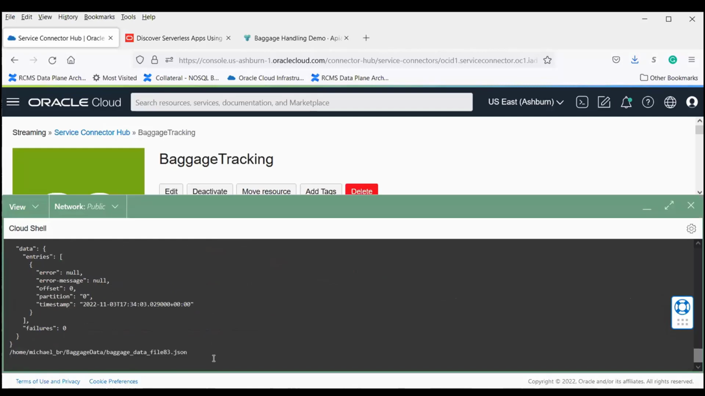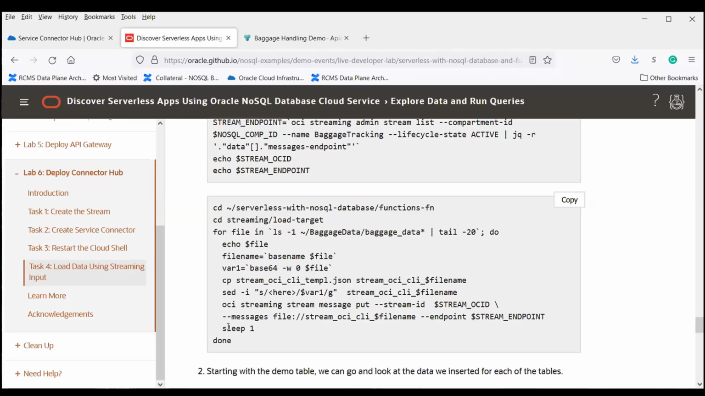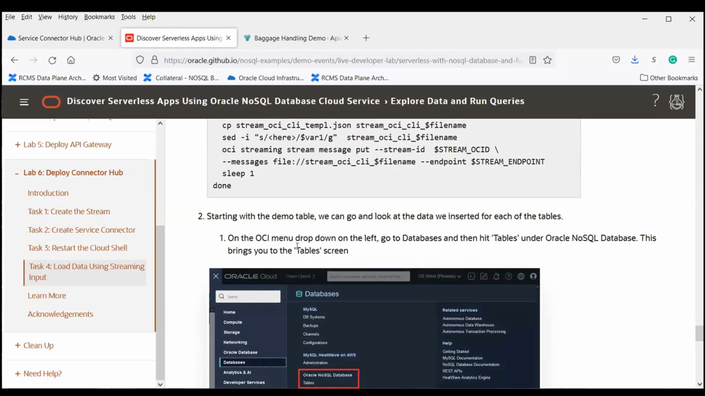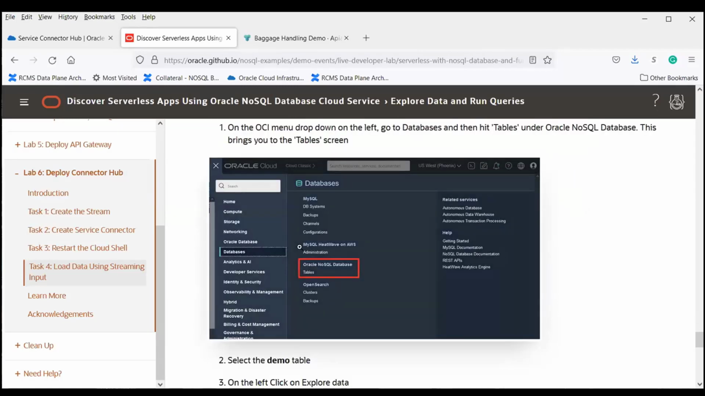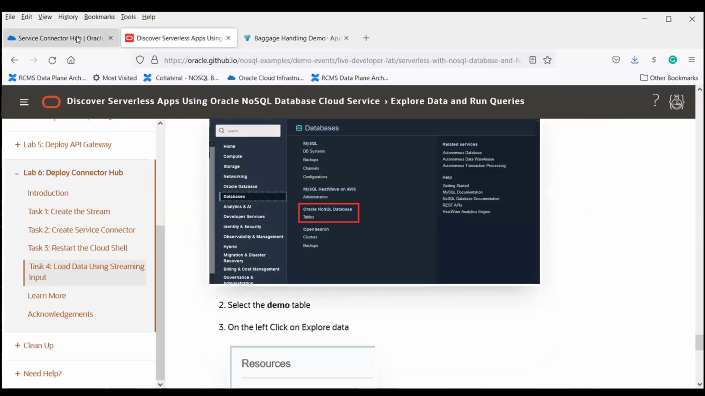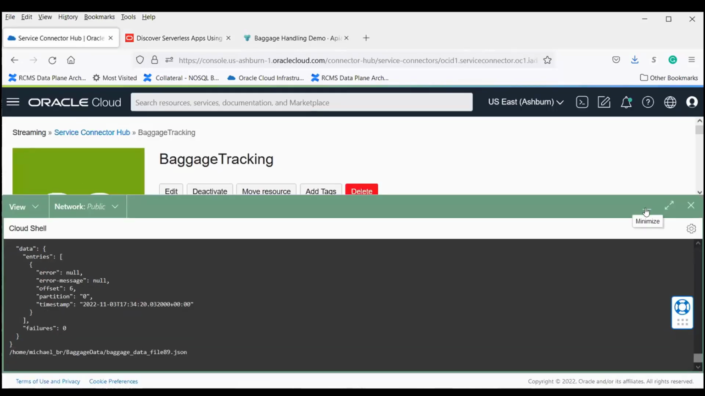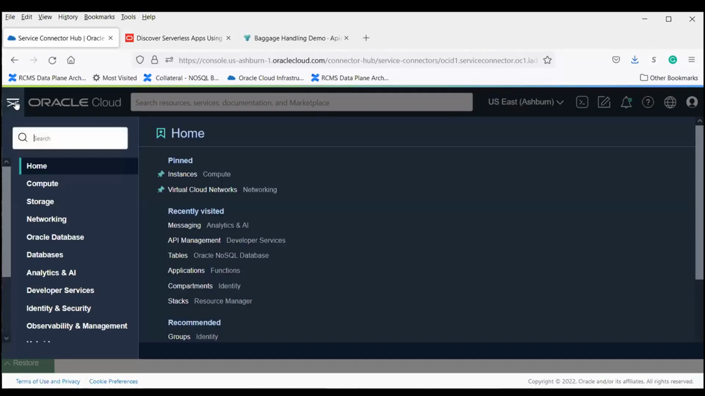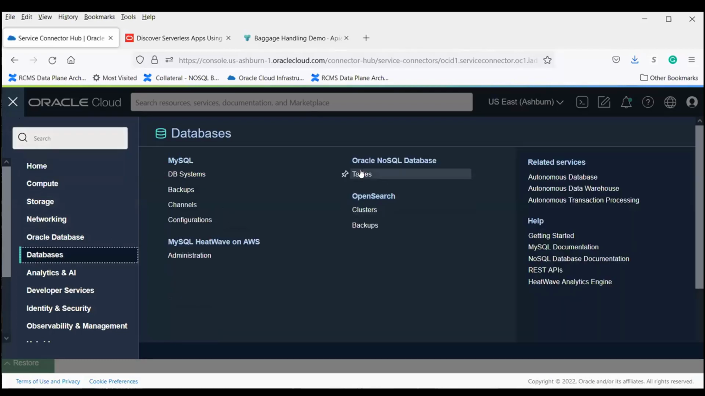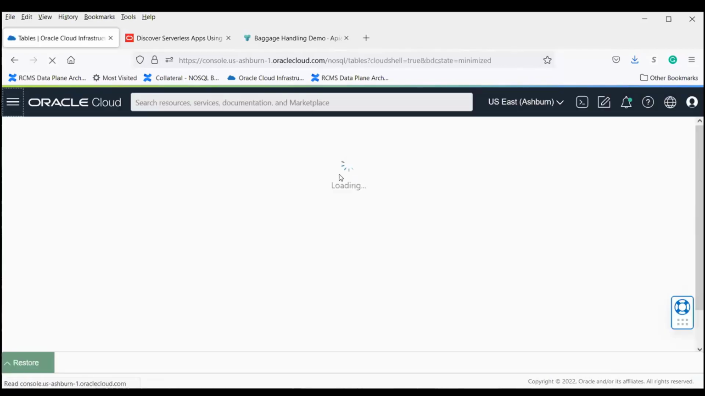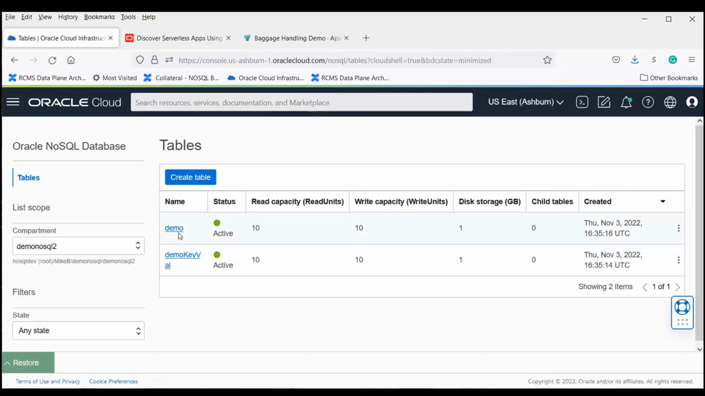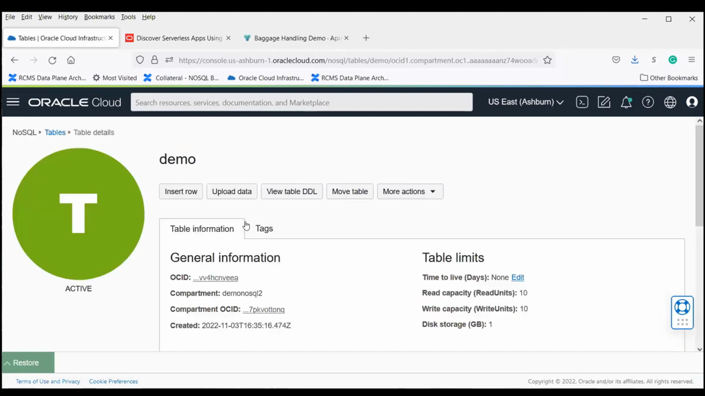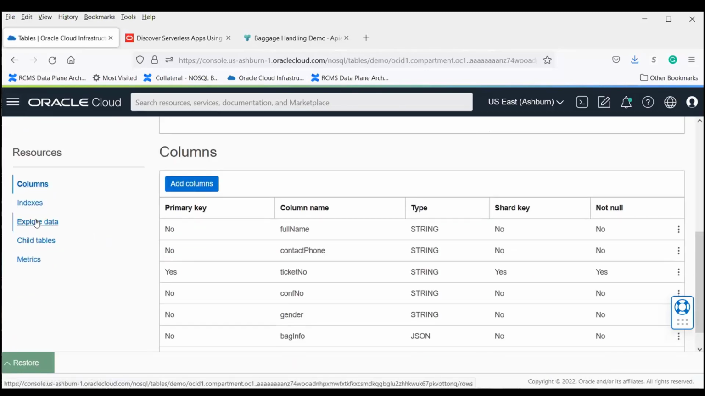These should go much quicker. And while that's running, what we did here is we have a little sleep time. While they're running, we can go over to the table and take a look at the data in the table. So let's minimize this. We'll go over to databases, over to the table, where we're loading this into the demo table. So we'll go over to the demo table and we'll explore data.